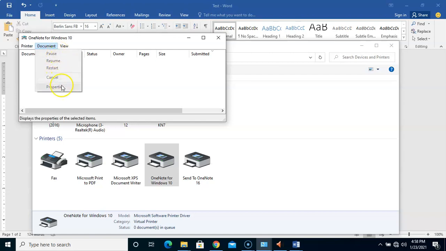These things are not showing up because there are no jobs here for the printer to print. Once you have a job and you click on the job, okay, here, then you can come to document and all these ones will come up. Do you understand? So you can pause a document from printing, you can resume it. If you pause it, then you can restart the printing and you can cancel the printing or check the properties. So these are things that you can do with this.